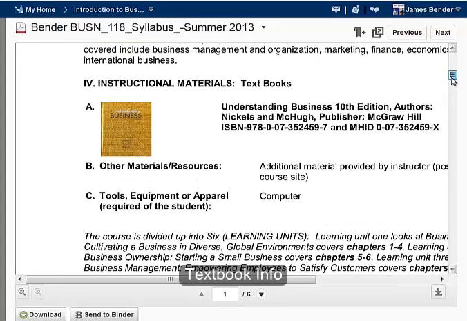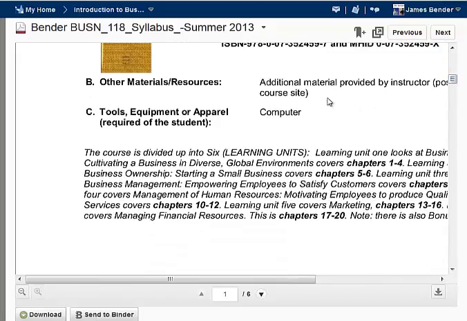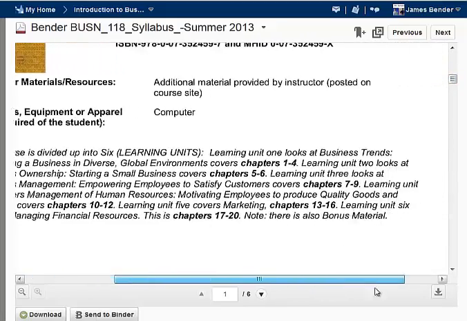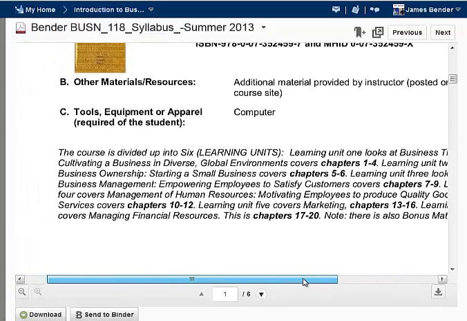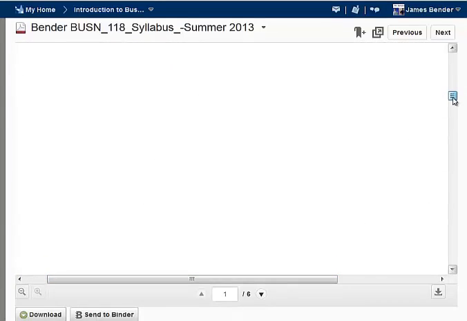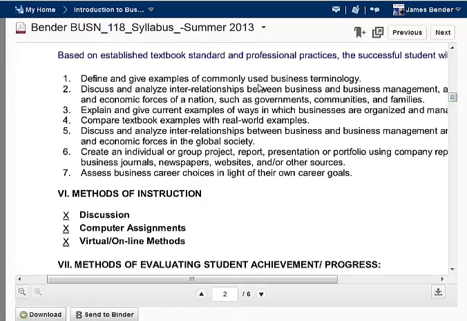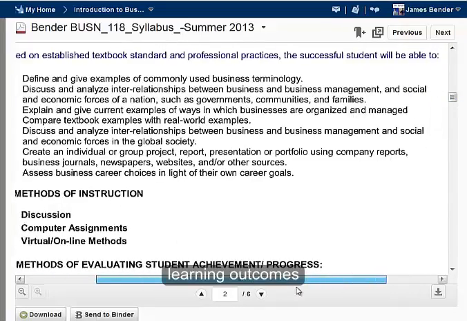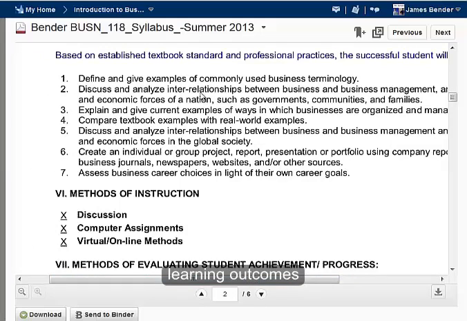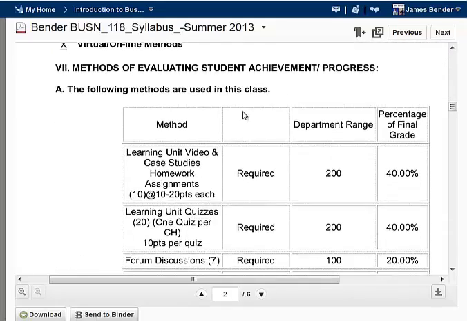Here's our textbook. Again, this area right here just talks about how the course is set up into 6 learning units, and it's all based on the textbook and the way the book is designed. Here are our learning outcomes. What I try to do is have exercises with case studies, discussion boards, and some assessments to talk about these learning outcomes. And you're going to learn some definitions and those kinds of things.